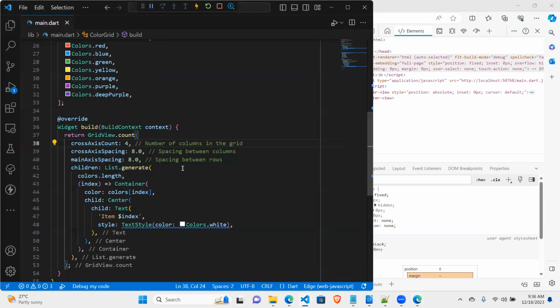So that's the beauty of using grid view. I have 2 variants, extent and count. Extent will allow you to give a size of the grid. Count will give you the number of columns you need. Now we are using both in different examples.